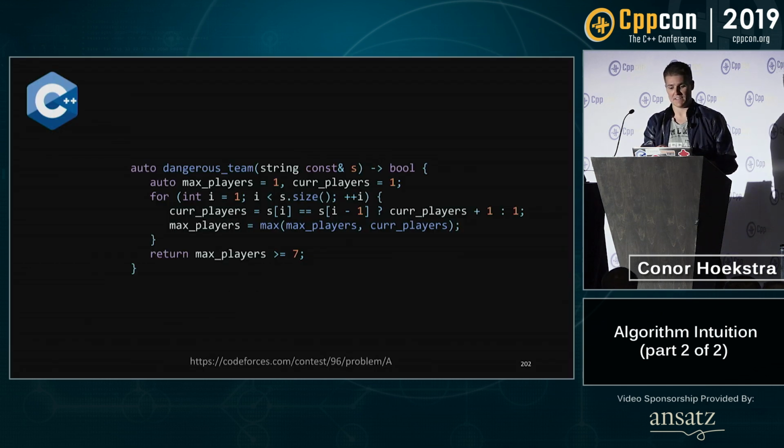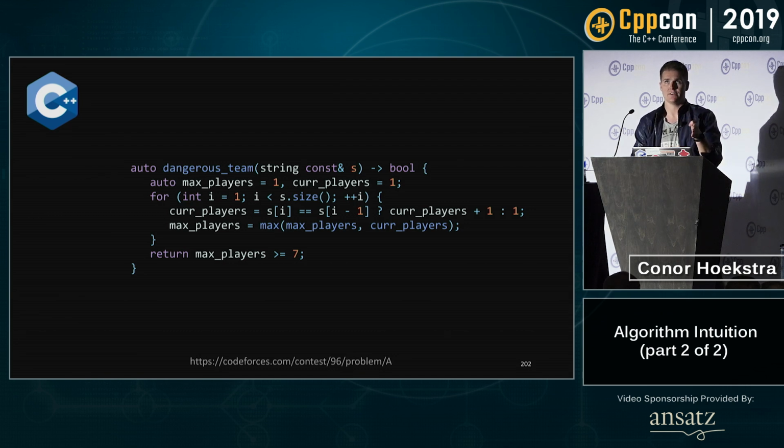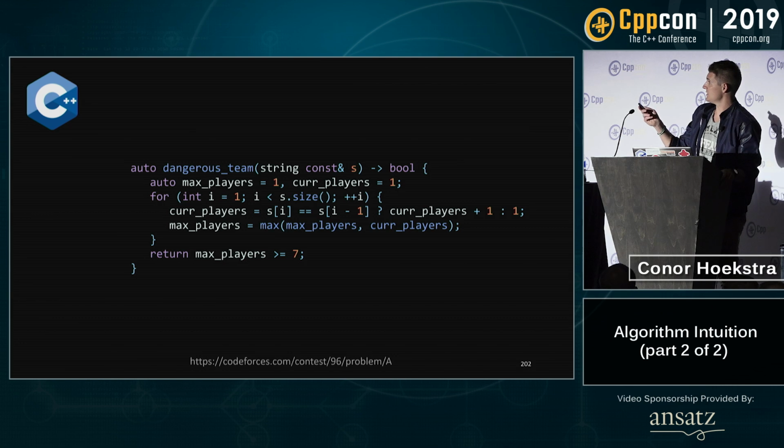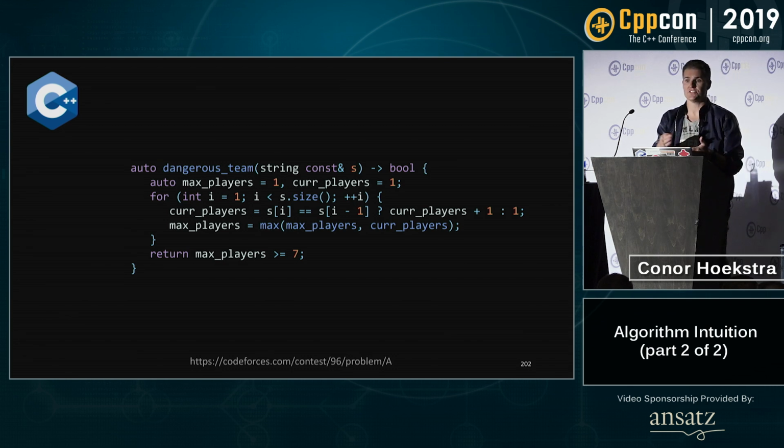First, let's look at the imperative solution. Here we've got 2 local variables, max players and current players. We initialize those both to 1 because we know there's going to be at least 1 character in a row that's the same. Then we have an indexed for loop that starts at the second element, and on the first line of our for loop, we check: is the current element the same as the previous element? If it is, we increment the number of players in a row that are the same. If not, we reset it back to 1.